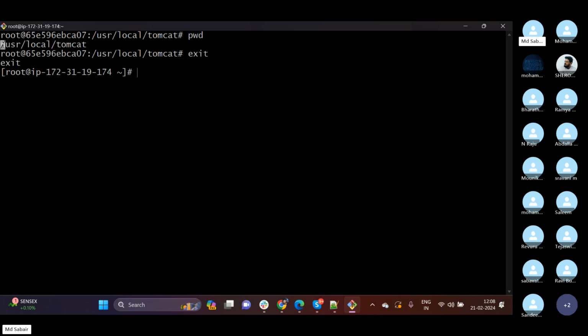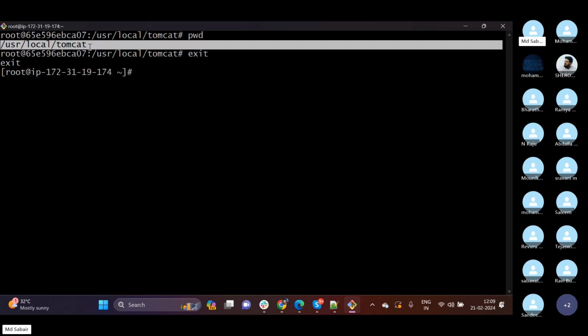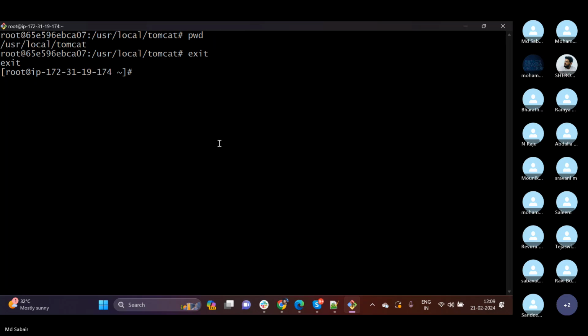So who is deciding this? I mean, where did we configure this? How does our image know that this should be our default location? I want to know the details because I haven't created this image. I have just used the image which is available in Docker Hub.